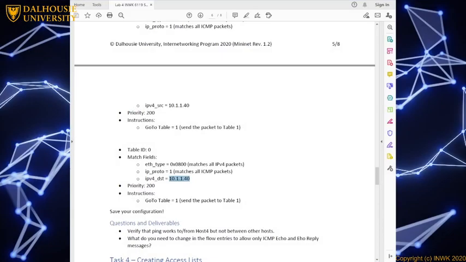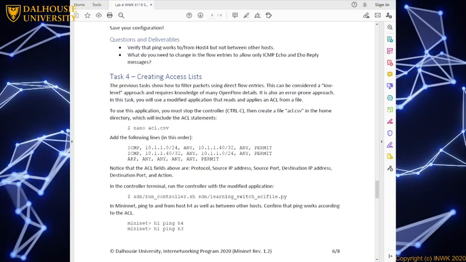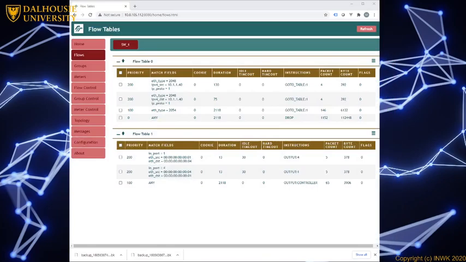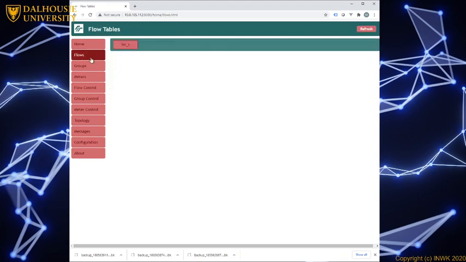Okay, let's see what else. Back to the browser, and save the configuration so that if you make a mistake, you can go back and restore it. To restore, just find the file that you just saved and then click restore.